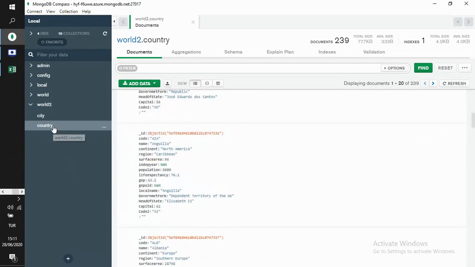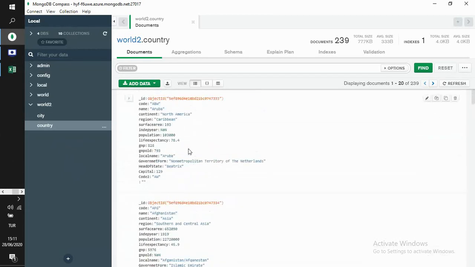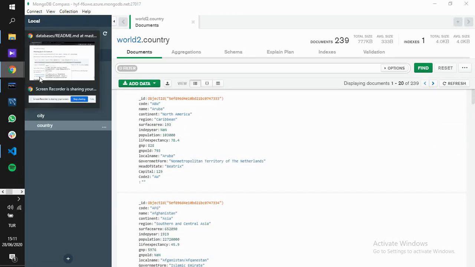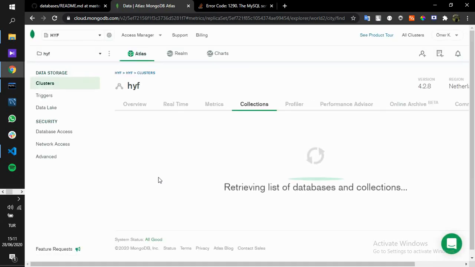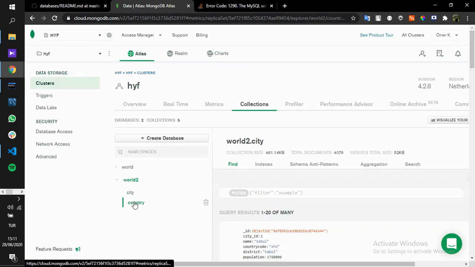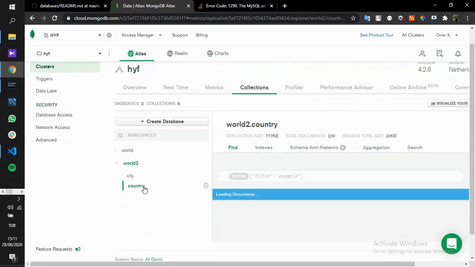And now I have my country inside my MongoDB. When I go back to my MongoDB Atlas account, there is just city, and when you refresh the page, you will see the collection of country imported inside MongoDB. And yes, country. See it?